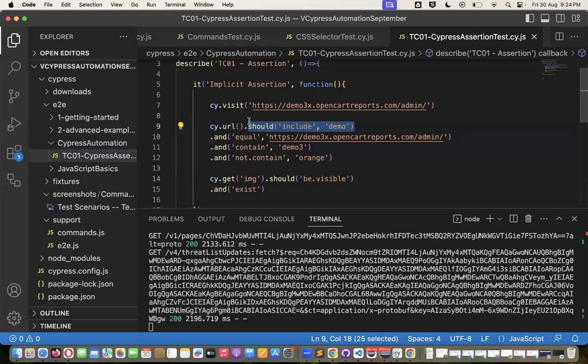Understood? If it means containing demo, demo is mentioned in the URL. So yes, this is the demo name. It is mentioned in the URL, right? If I change any value over here, then my assertion will not pass. So if it is demo, then only it will pass.